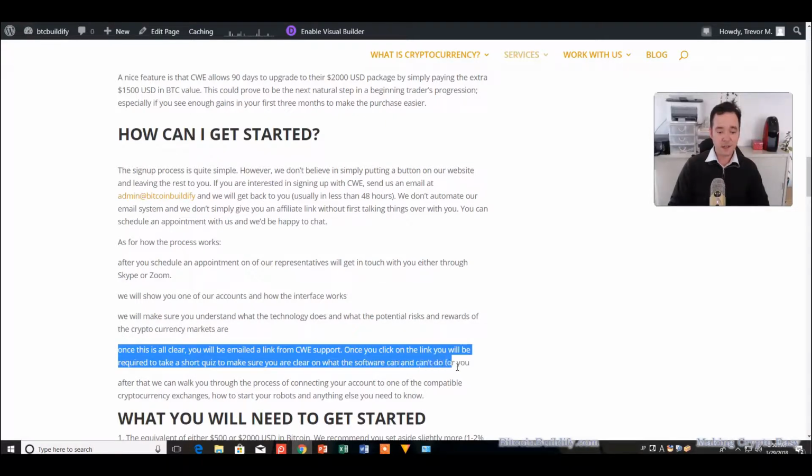So once this is all clear, you will be emailed a link from CWE Support. Once you click on it, I'll actually have to do that from my office, put your information in, and then click activate or some button to that effect, and the company will then email you directly, and you'll have to help set up the account yourself. I can help you do it. It's not that hard, but just to put it out there, if you feel like you want some help here, I could help you do that.